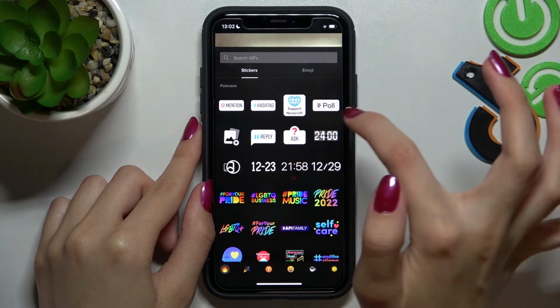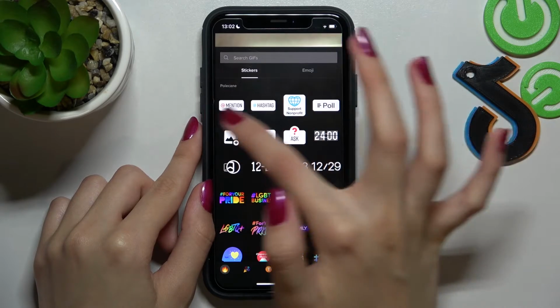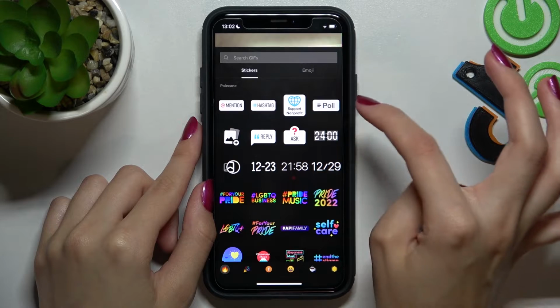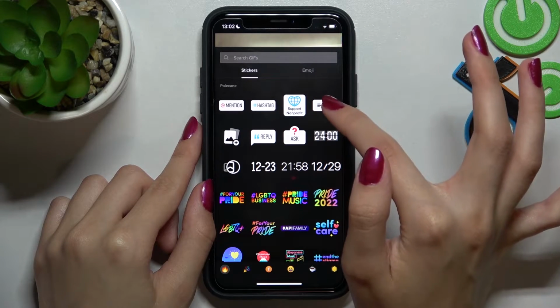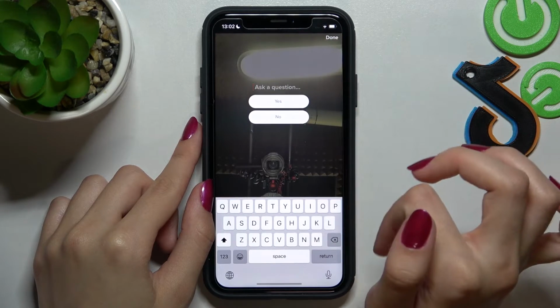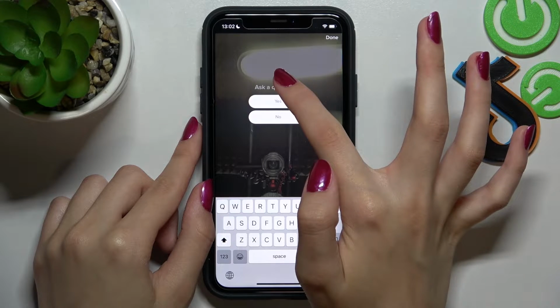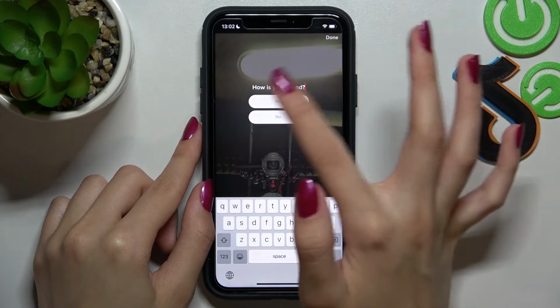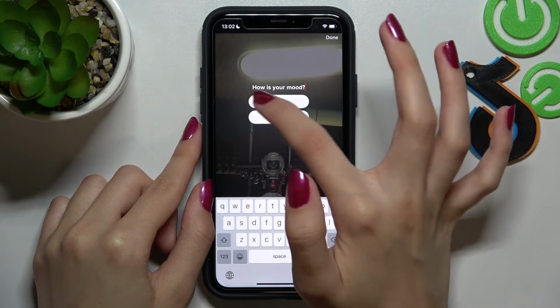As you can see, we have this poll option at the top of the list, but if you cannot find it, let's choose the search option at the top too. I will click on it one time to add. And let's ask a question. I will paste my text as an example. It's the title of my poll: how is your mood?